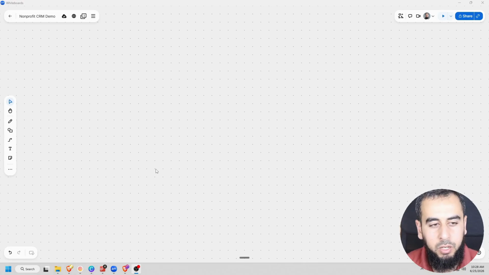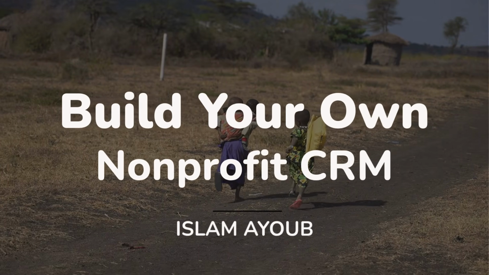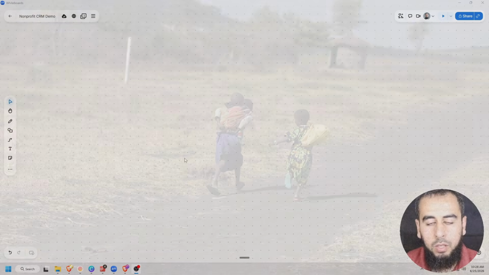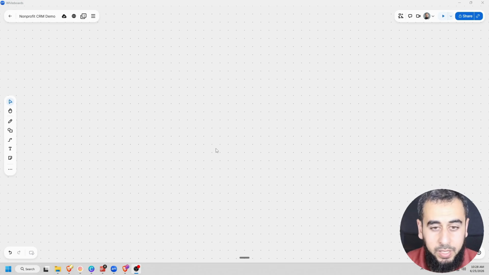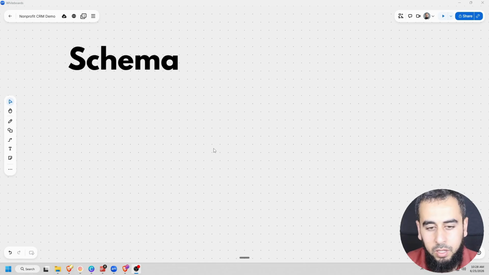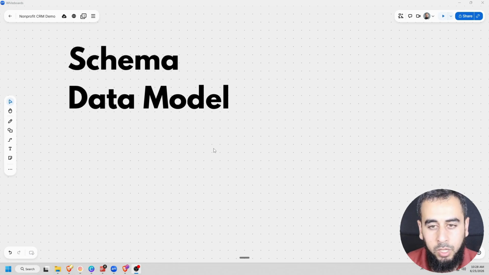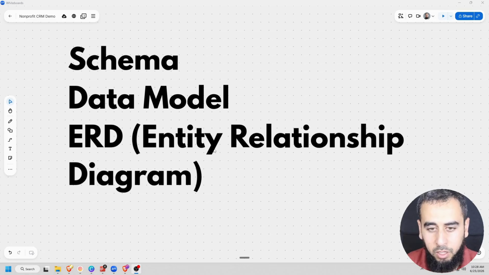Let's start building our own nonprofit CRM. The first thing we need to do is to build the database, and it's not as complicated as it sounds. Some people will refer to this as the schema. Sometimes people will say the data model or the entity relationship diagram, ERD. So this is what we're going to do now.